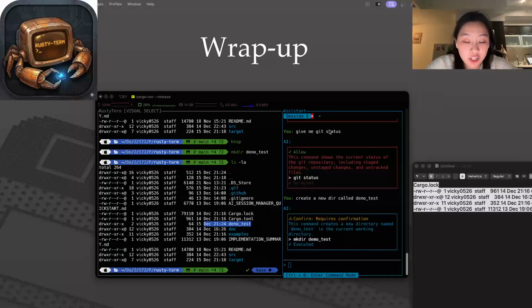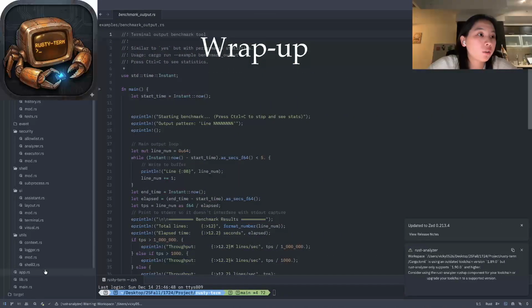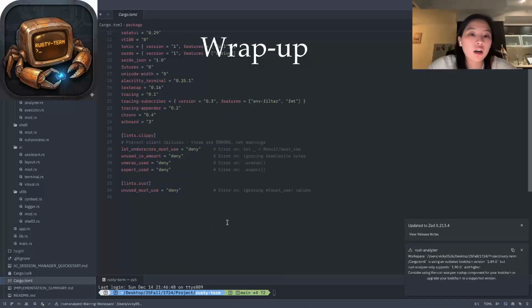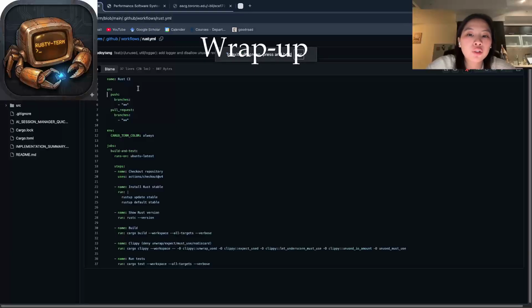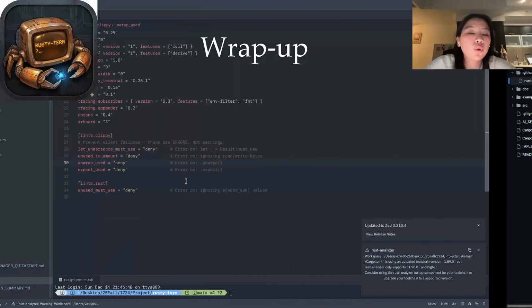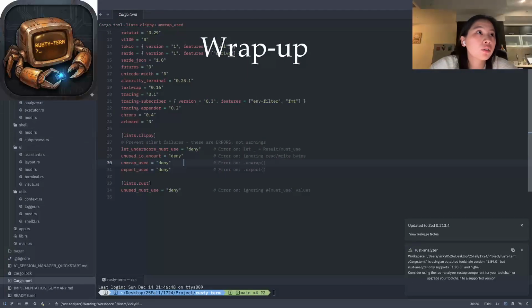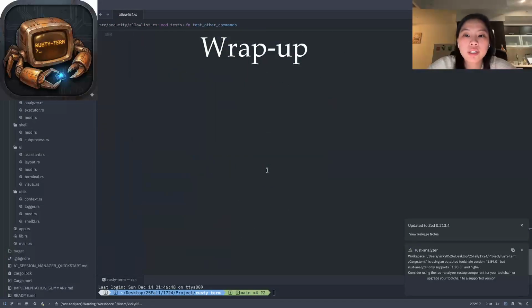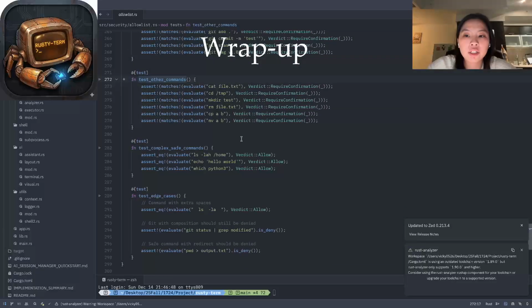Let me briefly mention our engineering practice. In our Cargo.toml, we set Clippy to deny any use of unwrap or expect for explicit error handling throughout the codebase. And we build a GitHub CI to further guard the main branch for clean coding style. We also have unit tests for the security module and context management.